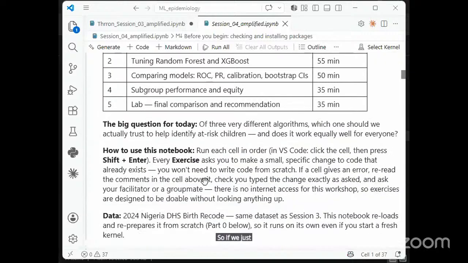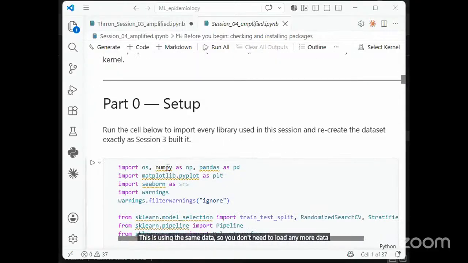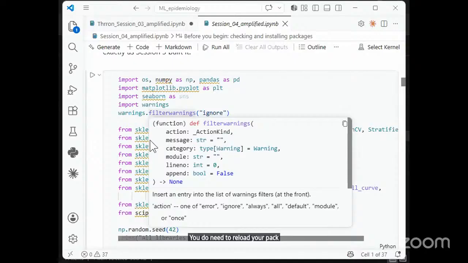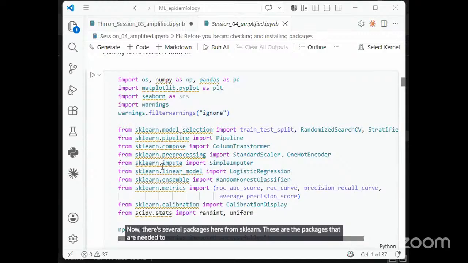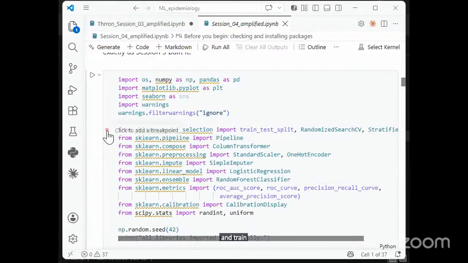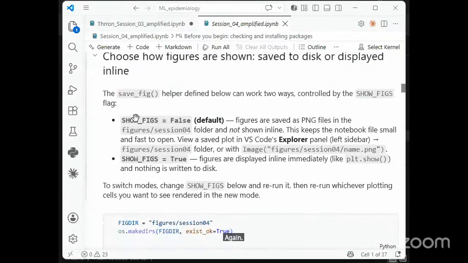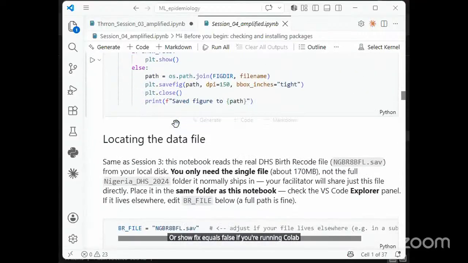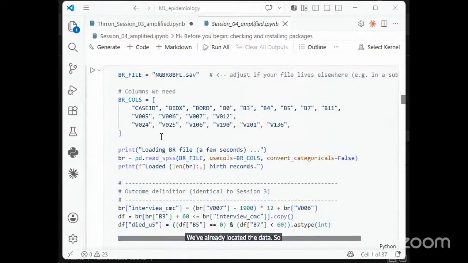So if we just scroll through this very quickly, this is using the same data, so you don't need to load any more data. Okay. You do need to reload your packages. Now there's several packages here from sklearn. These are the packages that are needed to construct and train and evaluate the models. Again, you should put showfigs equals true if you're running VS Code, or showfigs equals false if you're running Colab. Okay. We've already located the data, so this should be no problem.